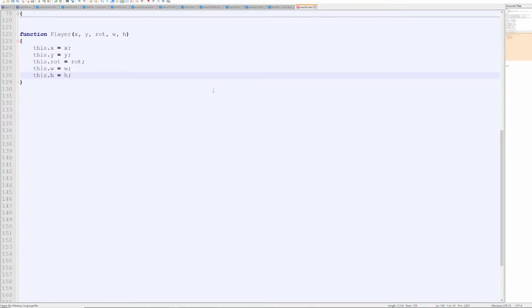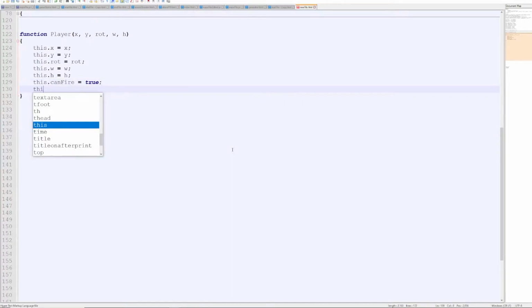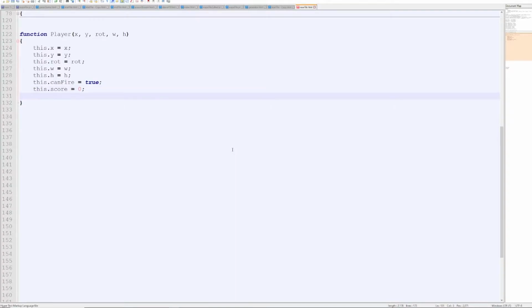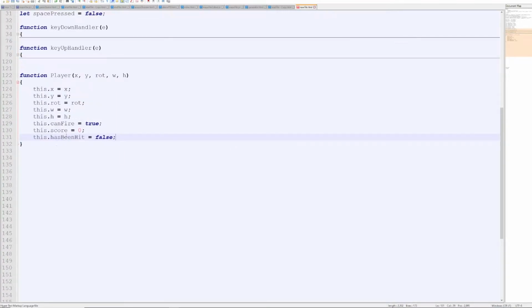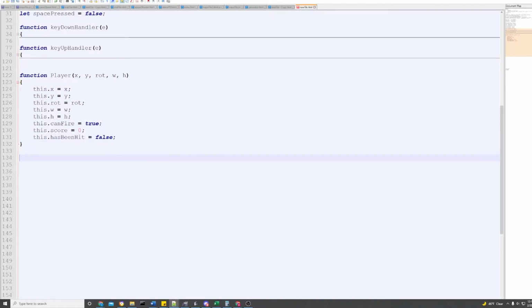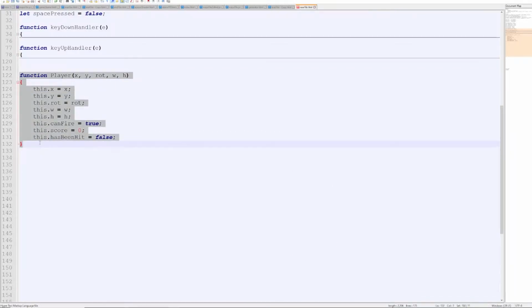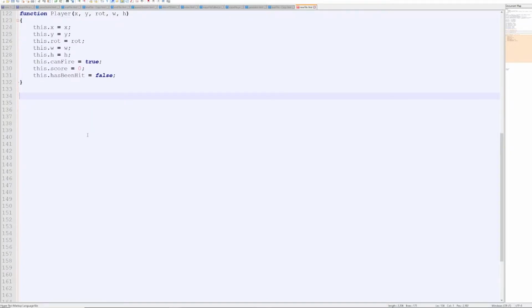Okay, and so there's a few other things that we probably want to define here, and so this.canFire, and we'll just start that off as true. This.score, and then this.hasBeenHit. And so those are things that are going to start off as either true or false. Okay, so this defines like the framework of a player, and so now we just need to actually define the players.